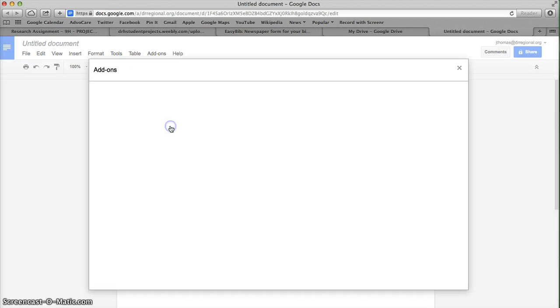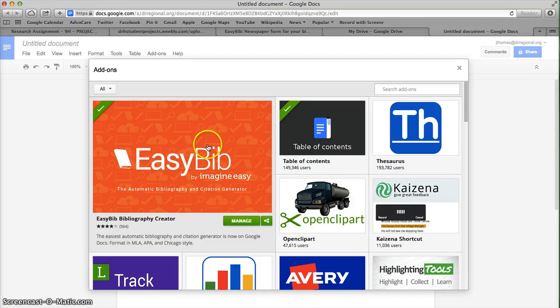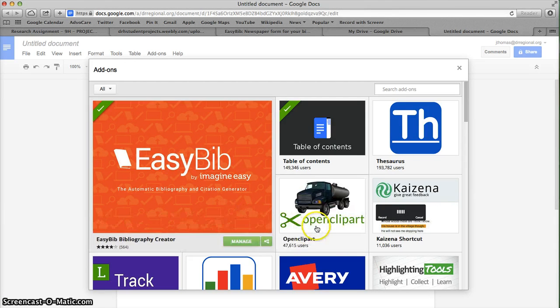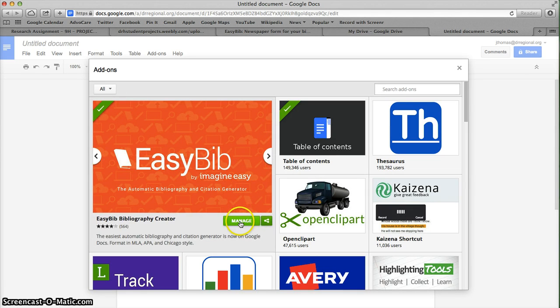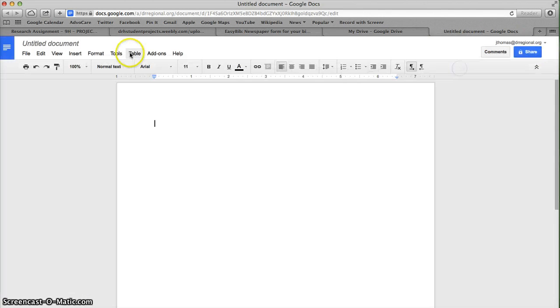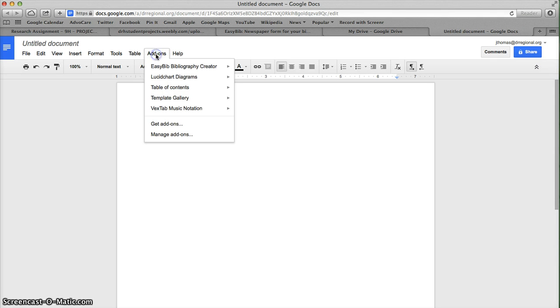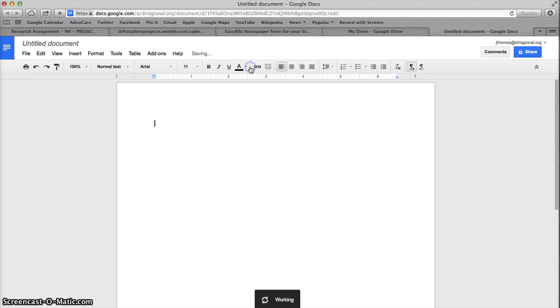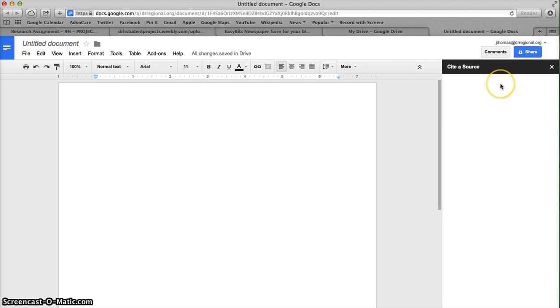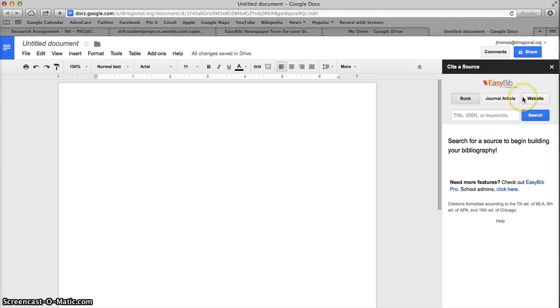If you go to Get Add-ons, EasyBib will be listed. It happens to be right here. Instead of saying manage, it will say free, like this one says free. You're just going to click it, and then it will be added onto your Google Doc. All right, so then it'll be under add-ons. You'll go to EasyBib Creator, manage bibliography, and this handy little cite a source column box to the right will show up. And it's sort of an abbreviated version of the full EasyBib.com website, but it will literally compile your bibliography as you go.